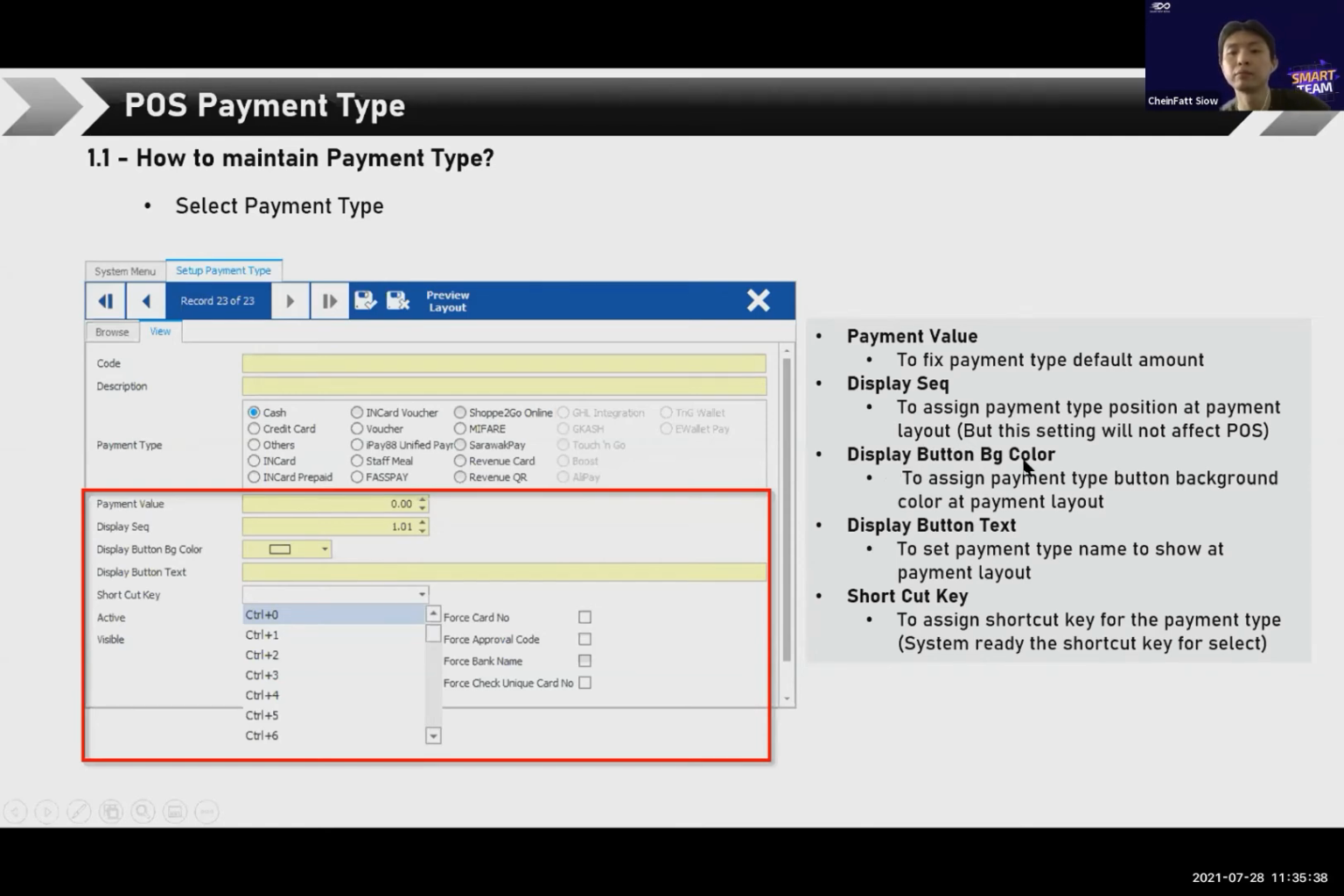Display button background, BG is a background color, to assign the payment type button background color for the payment layout there. And then the display text is the name you want to show at the button. Shortcut key is to assign the shortcut key for the payment type.